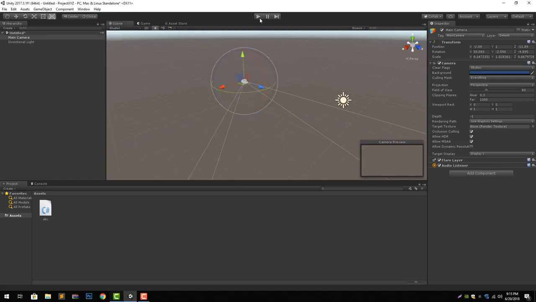Then we have the play button. When you hit this button, it starts the scene and starts running the game and all the scripts. Then we have the pause button. We can pause the running scene with this, and then we have a step button as well.